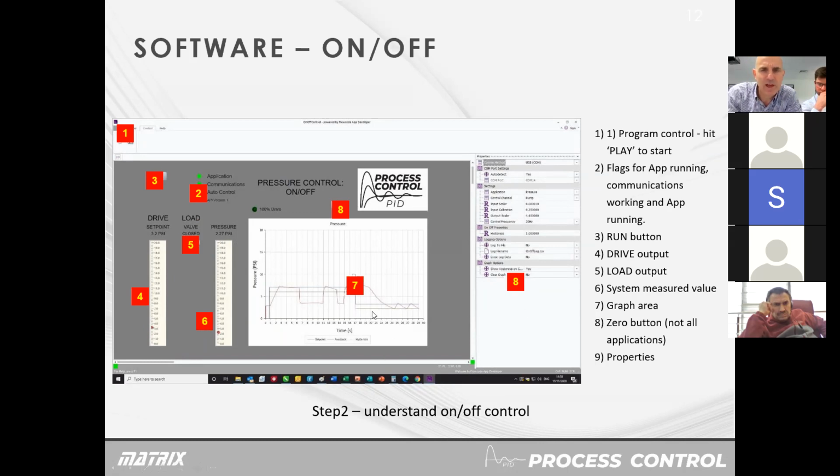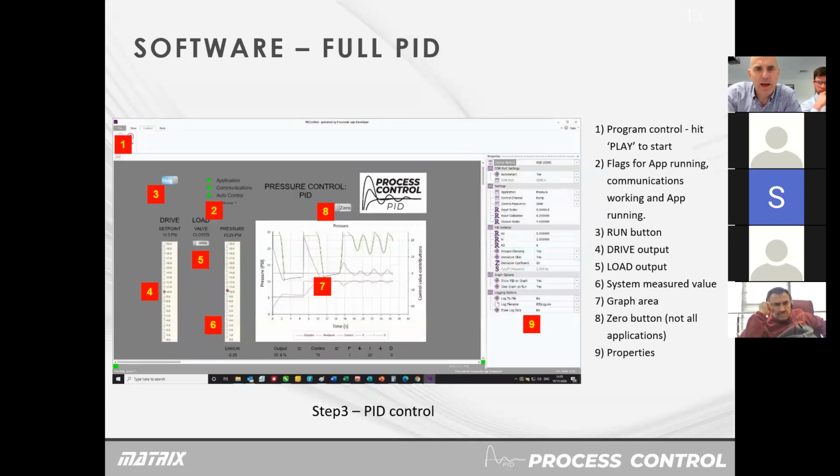And you can set the hysteresis value here. So you can see how the system will hunt to try and achieve a certain level. So that's the on-off control system. And then the third bit of software is a full PID control system.